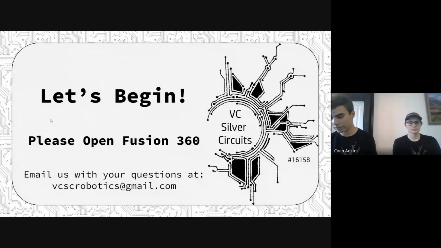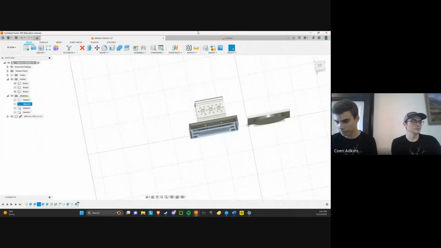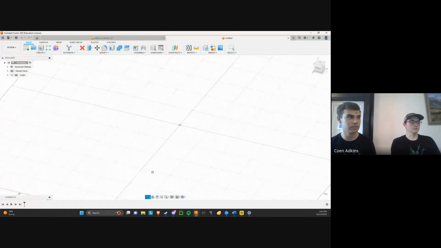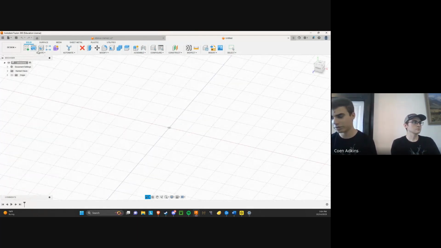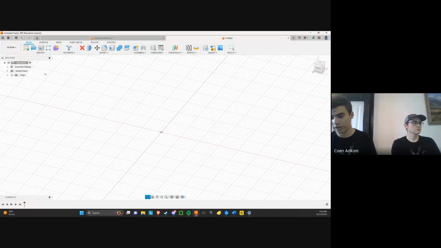Okay, now we'll go into Fusion to cover some of the basic tools. Okay, now that we're in Fusion, we'll talk about some of the basic tools that most beginners use in more depth. As I said before, you can click and drag the perspective cube to view your design all around.